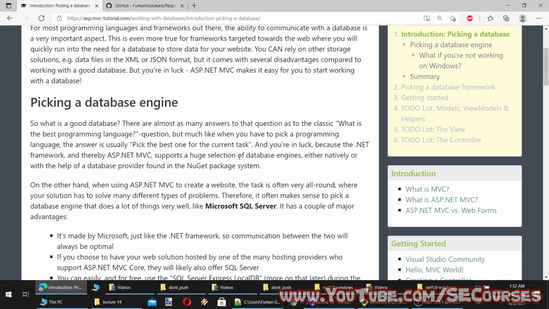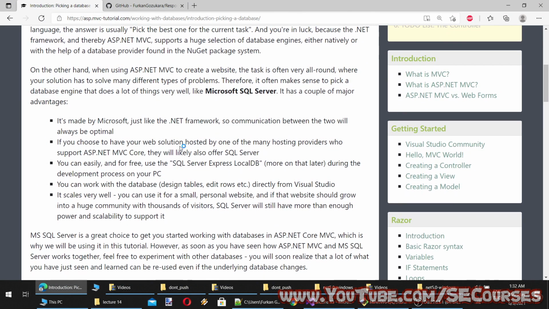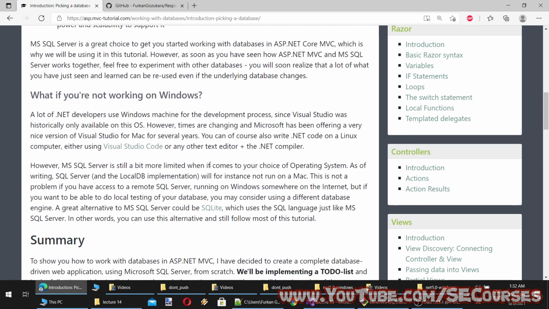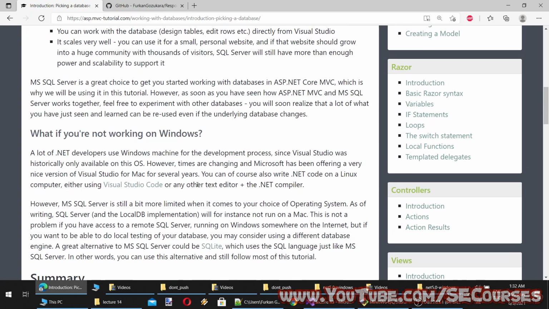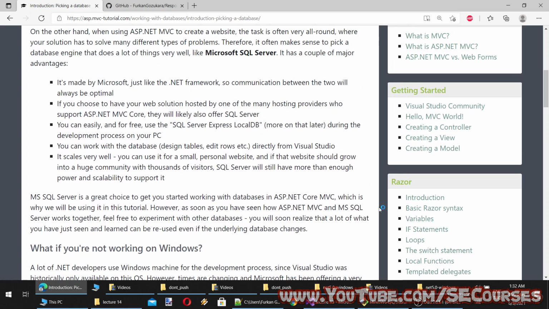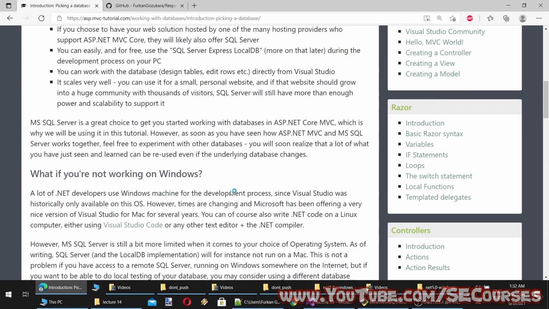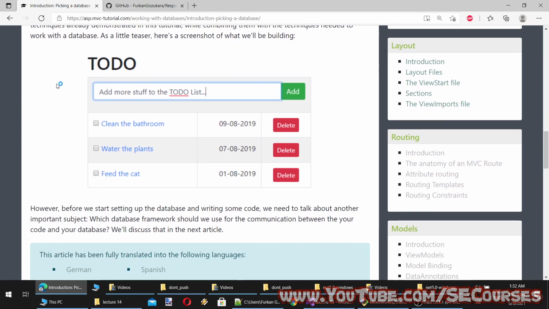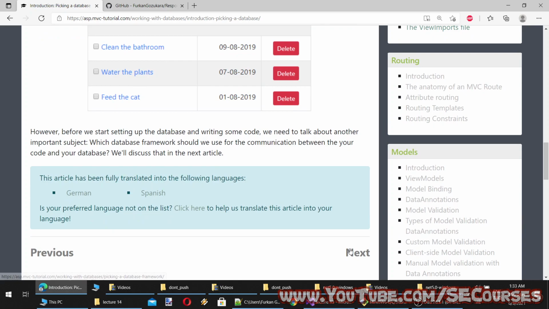Okay. So here it is talking about the database engine. They have made the example with SQL Server Express LocalDB. We can also use that, or you can use MS-SQL Server as well. It doesn't matter. Everything would work exactly the same with entity framework. Only the connection string would be different. So there is a to-do list, and it's a very simple thing.